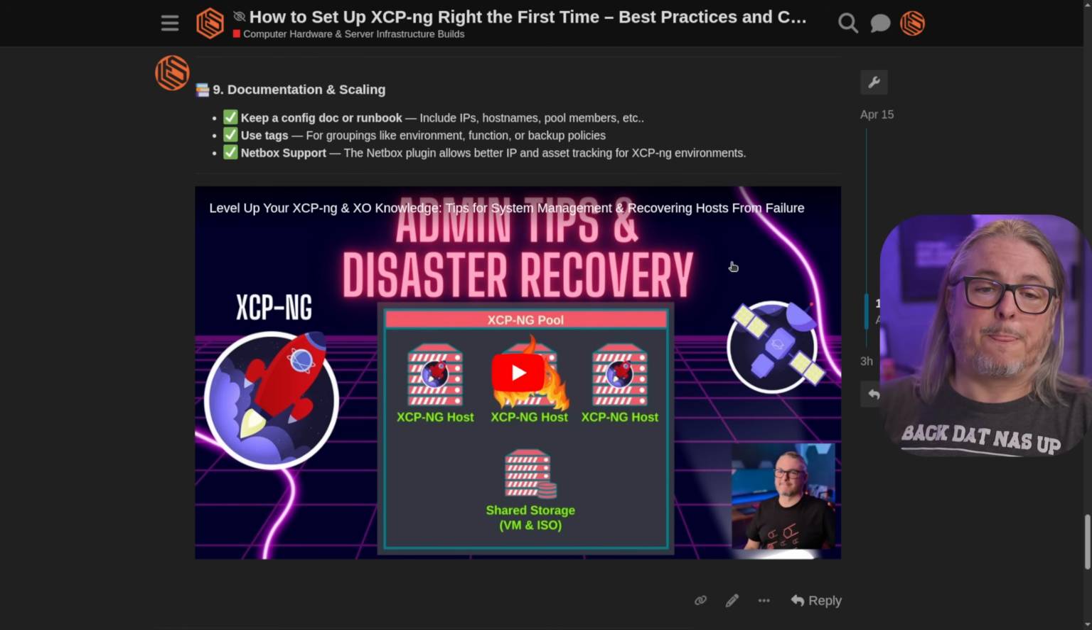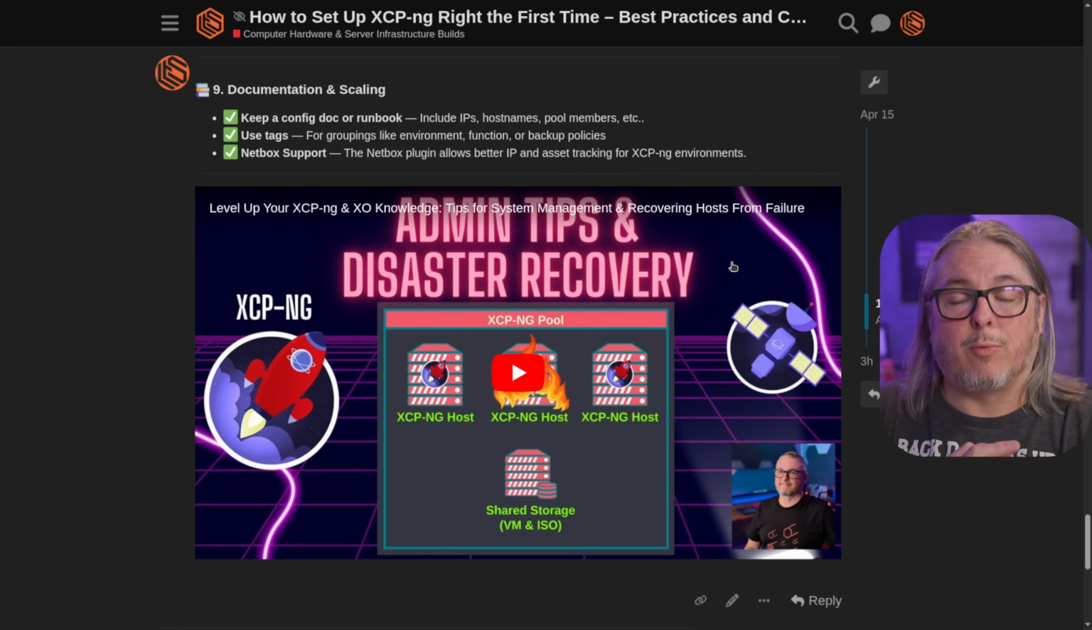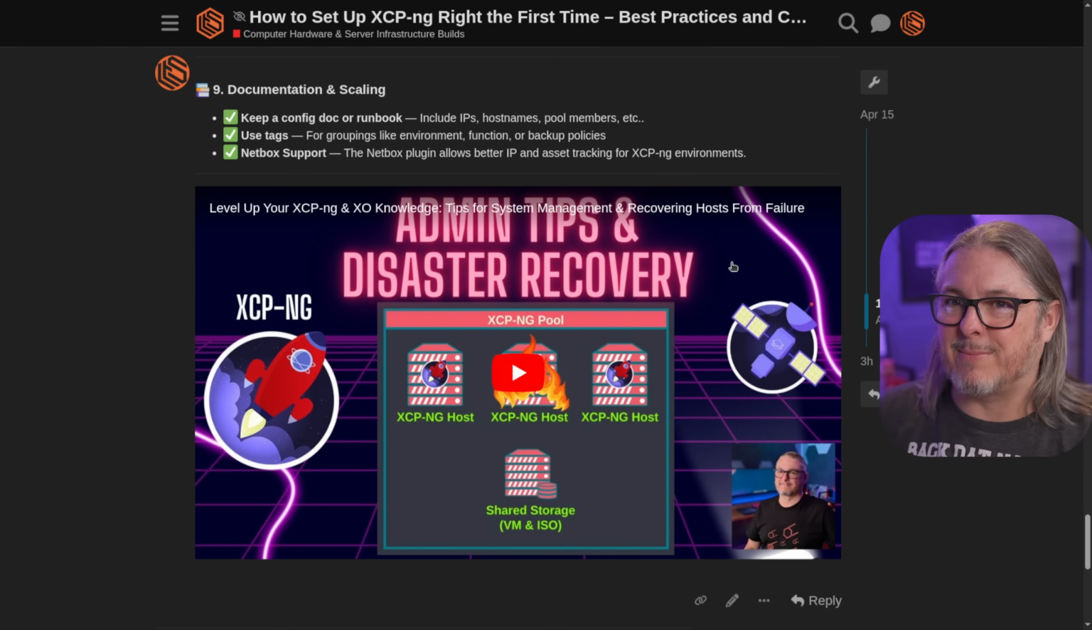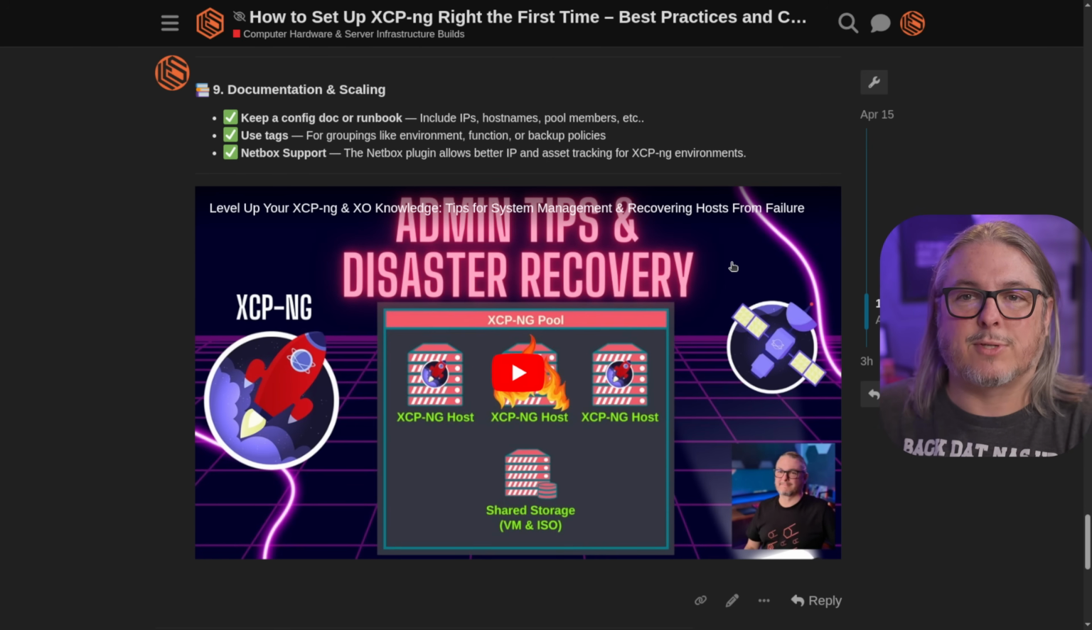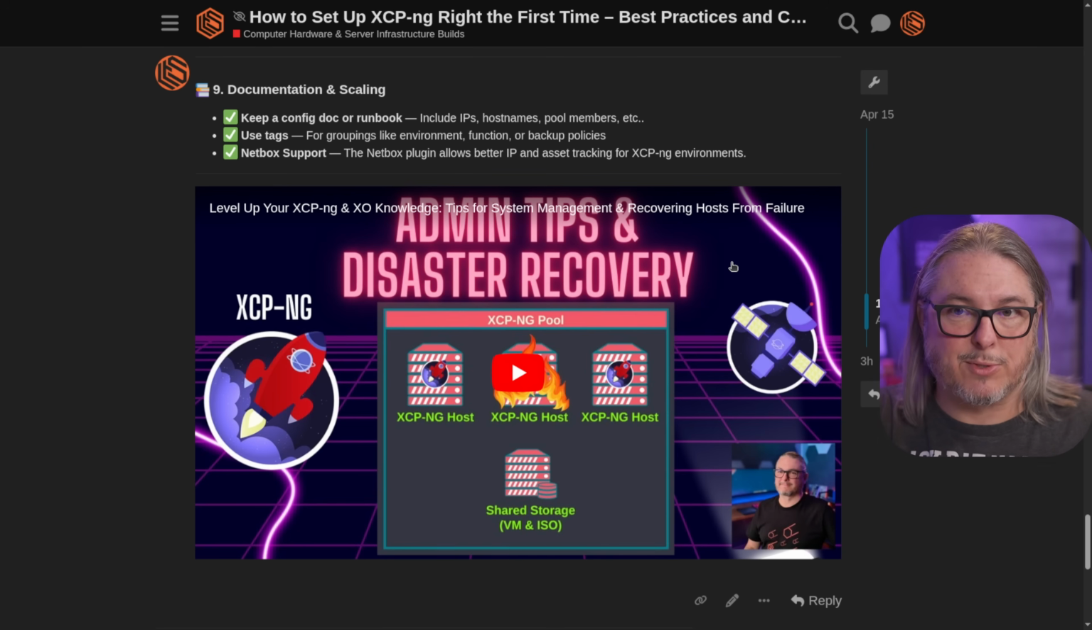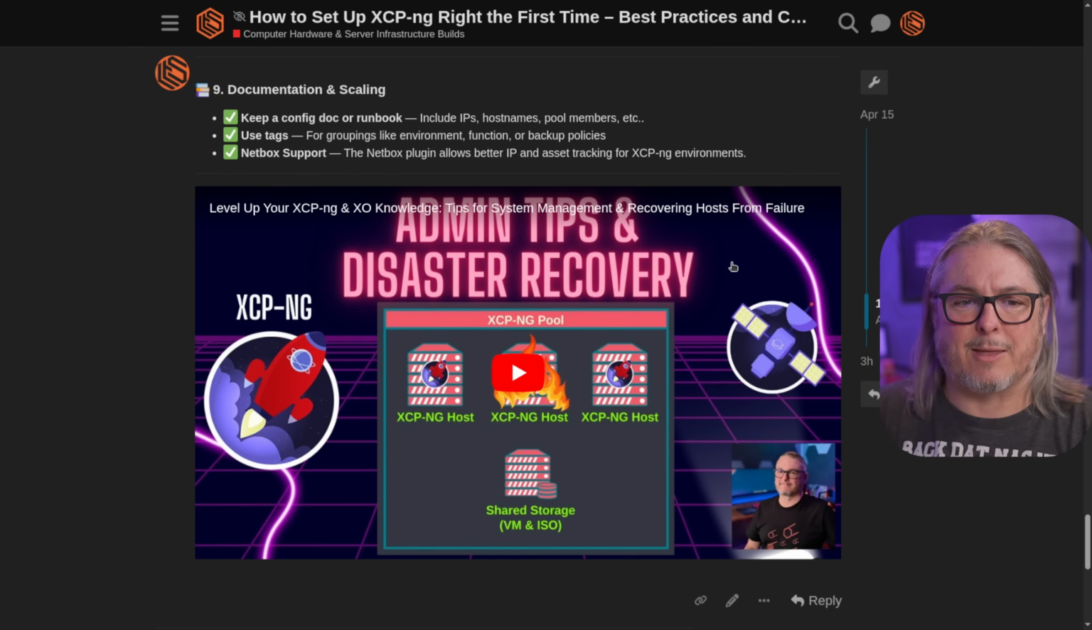Documentation and scaling. Keep a config doc or runbook. You may not be building these very often, especially if you're in an enterprise environment. You don't rebuild this all the time. So maybe you don't remember how you set it up, but your documentation will save you in case you have to set up more later on. Include the IPs, hostnames, pools, etc. This also helps when things go down and you're scratching your head going, well, let's look at how we think it was configured last based on this document.